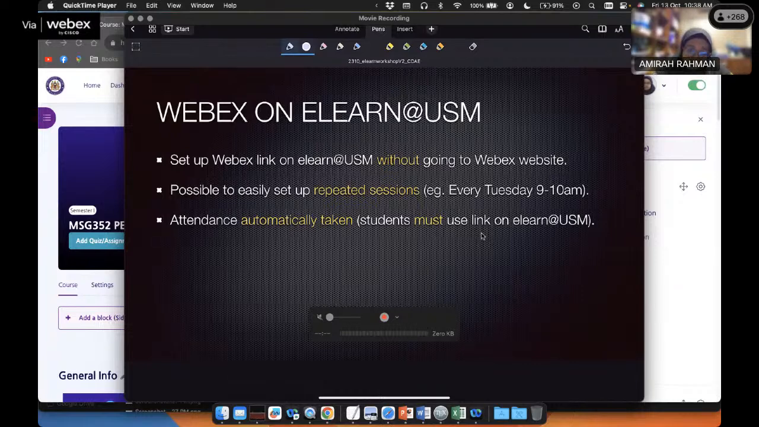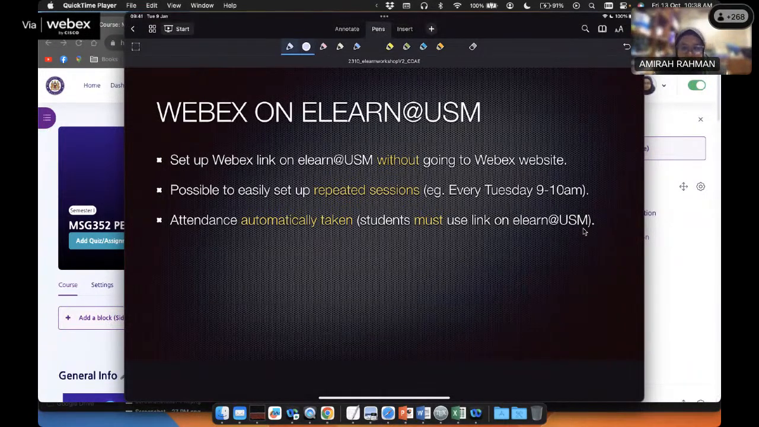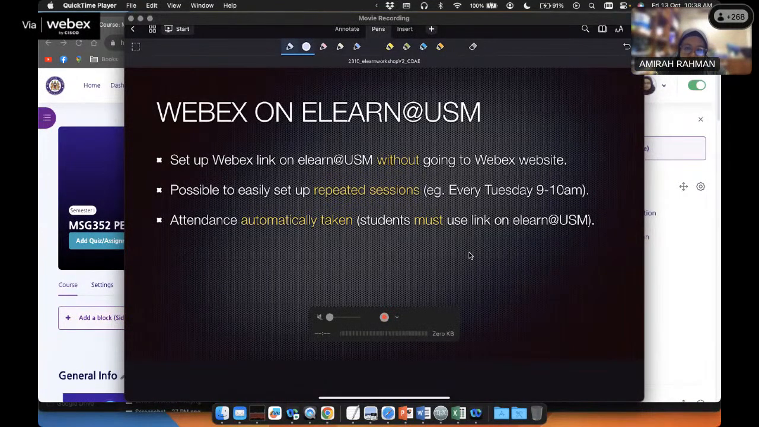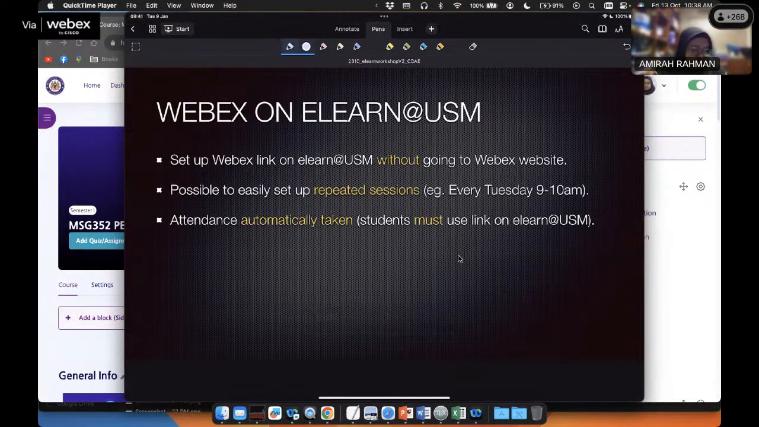However, the students must use the link on eLearn at USM, which means that they need to access WebEx through the link at eLearn at USM. They cannot access it from outside. They cannot get the link from their friends. If they do, they will still be able to access the WebEx session. However, their attendance won't be taken by WebEx. Okay, so let's do that.